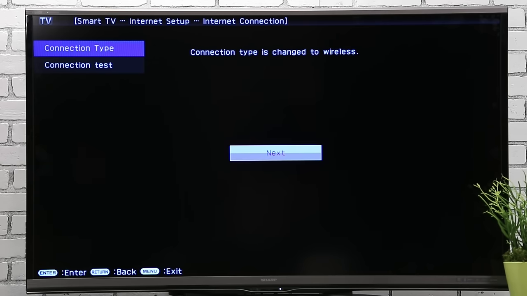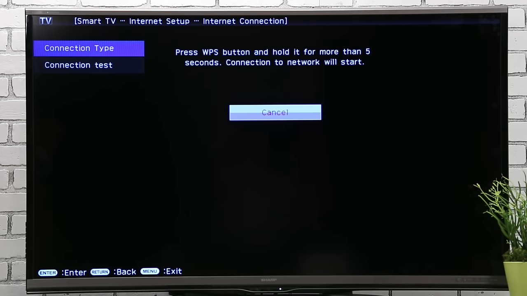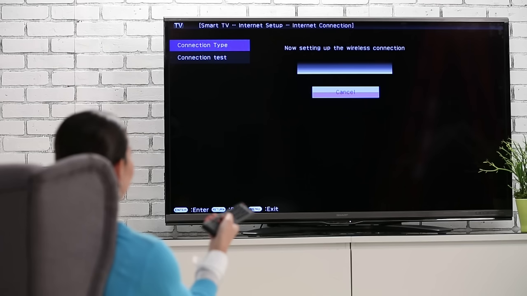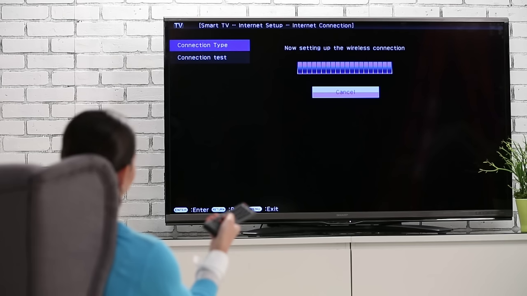Next, on your router, locate the WPS button and then press Next on your TV. You'll be asked to press the WPS button on the router and hold it for 5 seconds. After this, your TV will automatically start connecting to your wireless network. You should see that your connection worked.